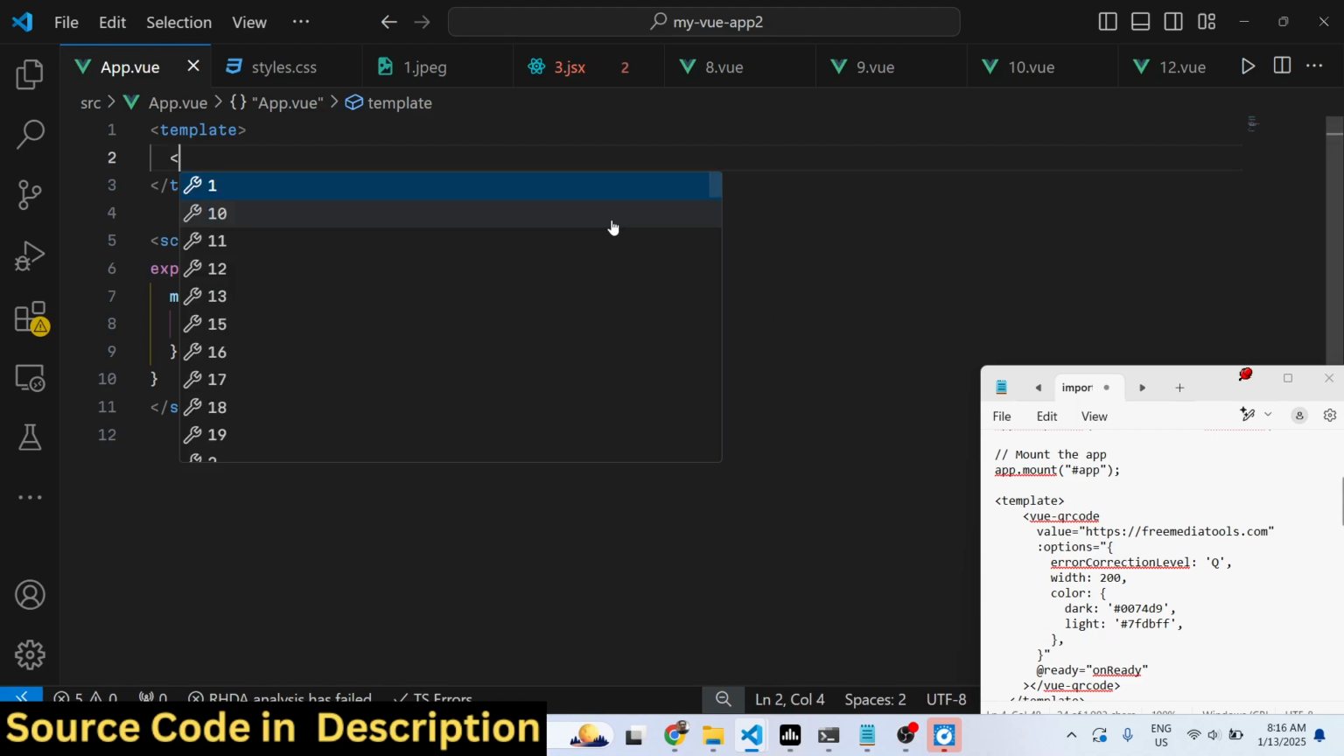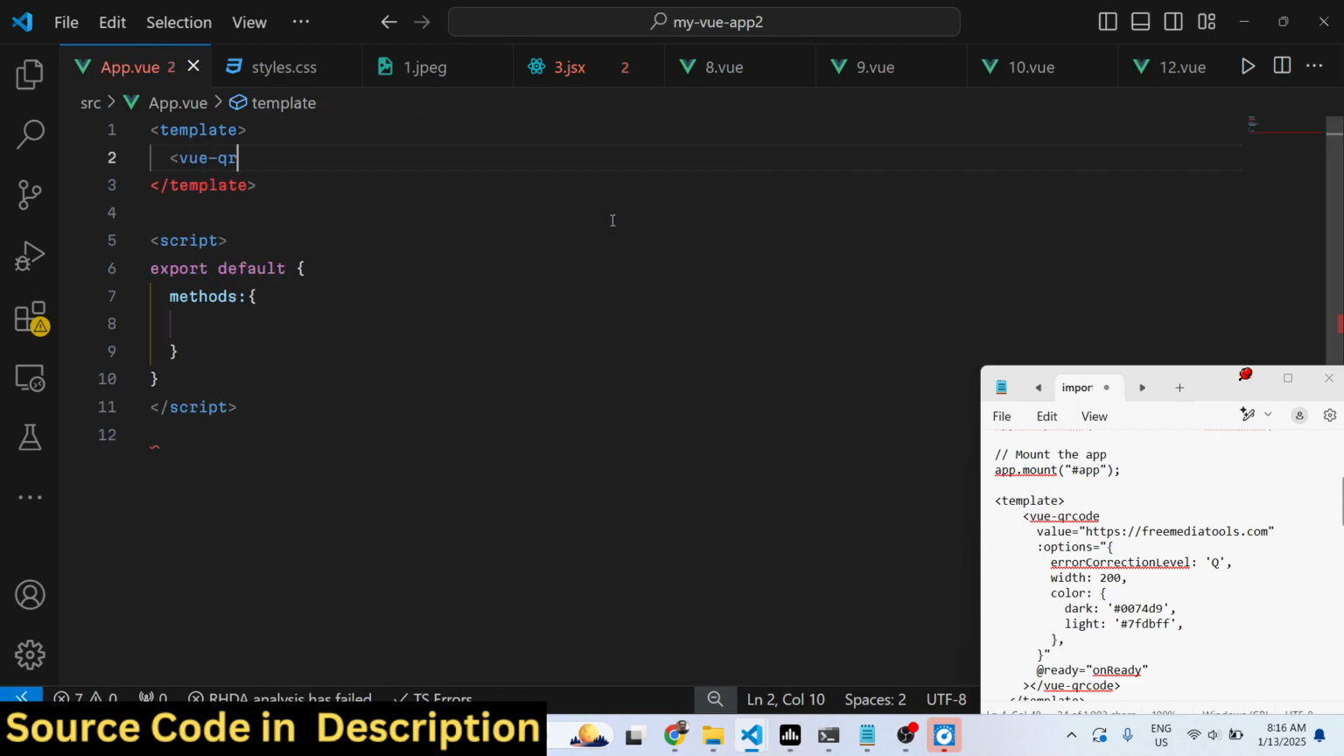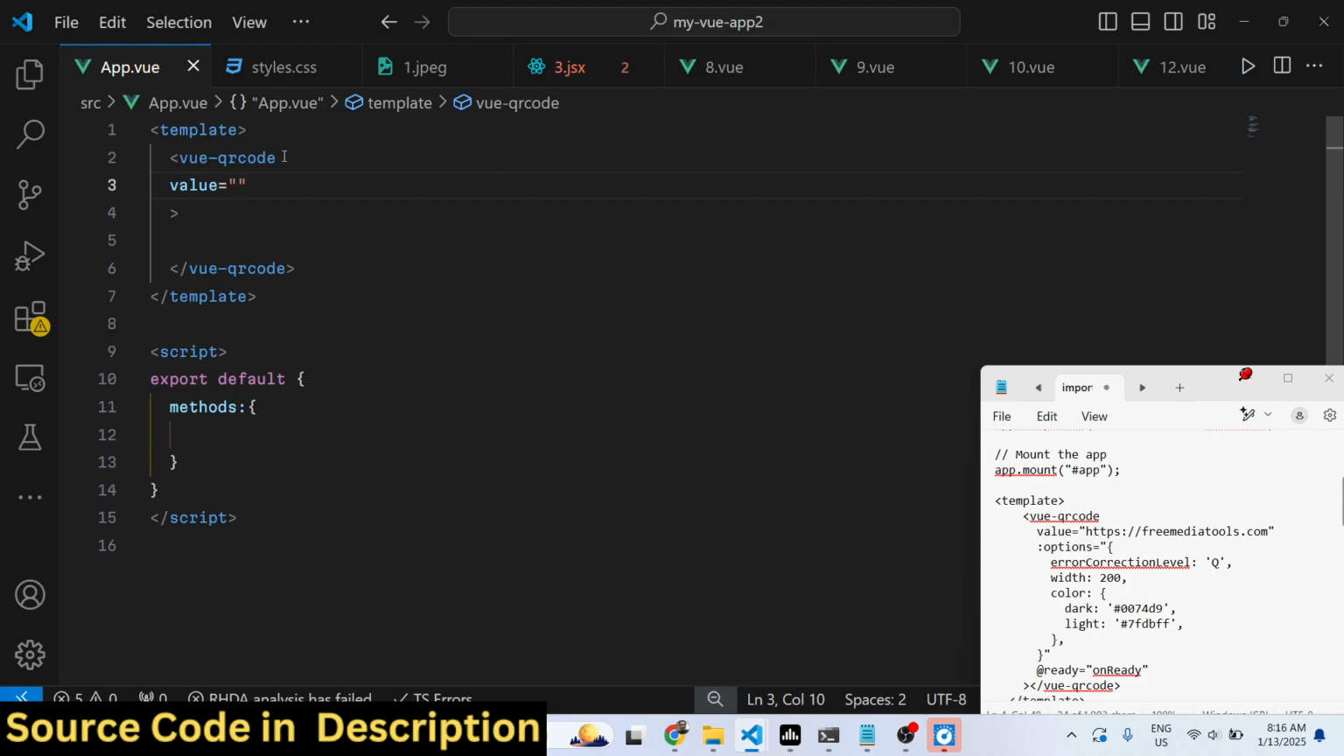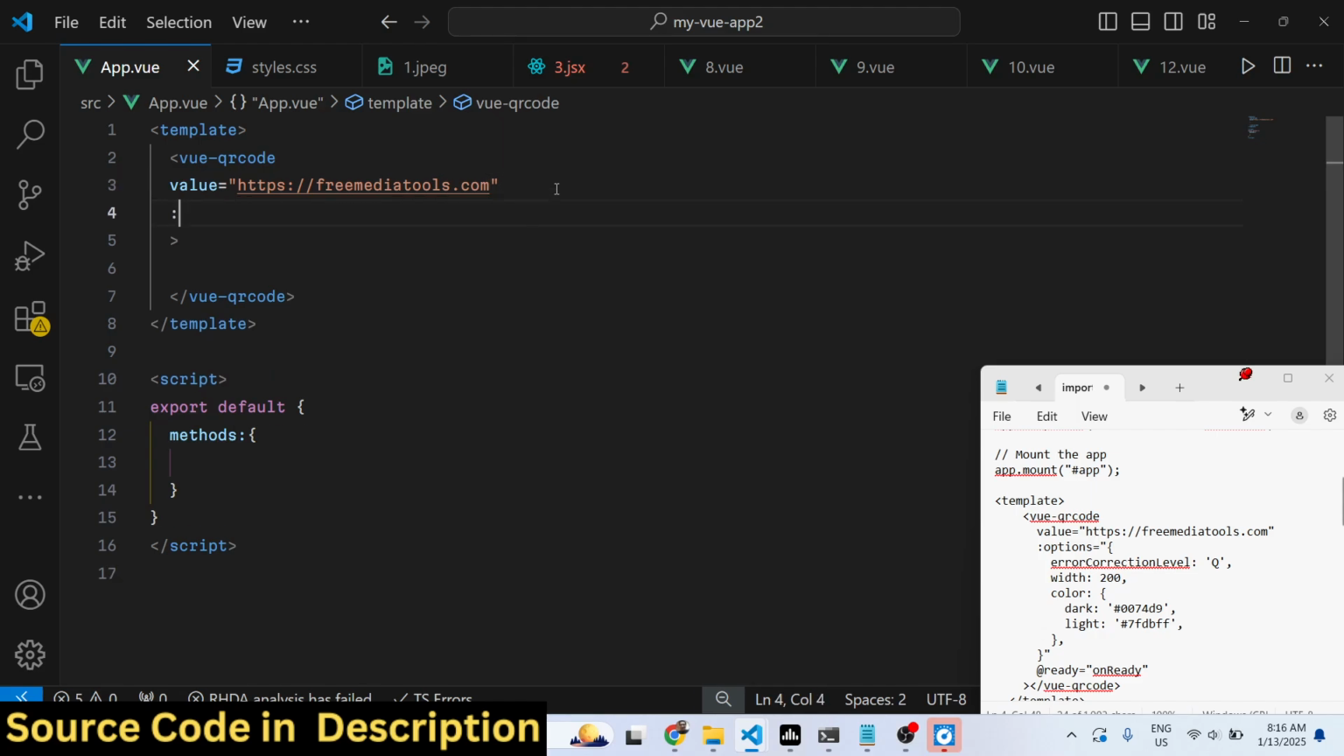Now we go to the template, and to render out the QR code, it's very simple. We use this component vue-qrcode, and essentially here it takes some options. First of all, a value, which can be text, a URL, or a number. I'm just putting a simple URL of my website. Whenever you scan this QR code, the user will be redirected to https freemediatools.com. So this is a URL, and then it takes an options object right here.